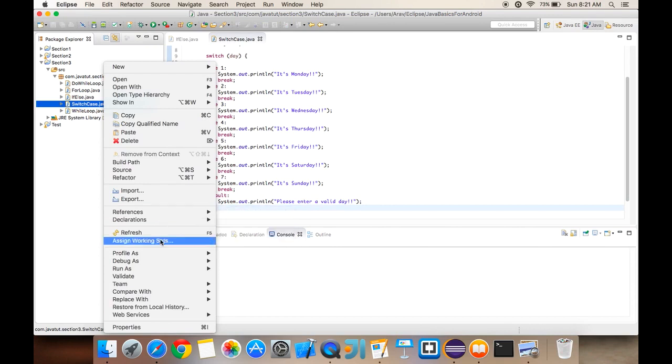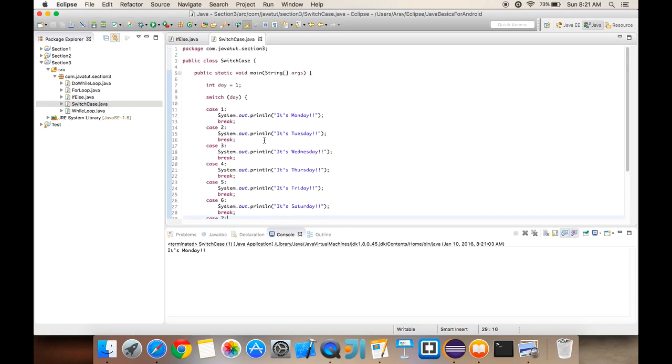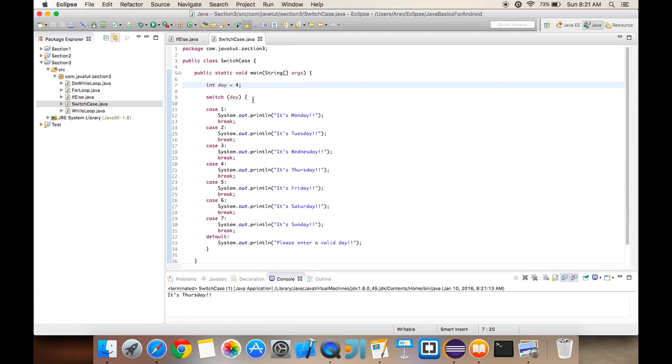So right click, run as Java application. So we got it's Monday and the day is 1. So we got the output. Let's change it to 4. Run it again. It's Thursday, which is good. So it works. So what's going on here? We said switch day, so it's going to look at the value stored in the day variable. And we're saying if the variable has 1, that is case 1, display these statements. If the day is 2, display these statements, and so on and so forth.